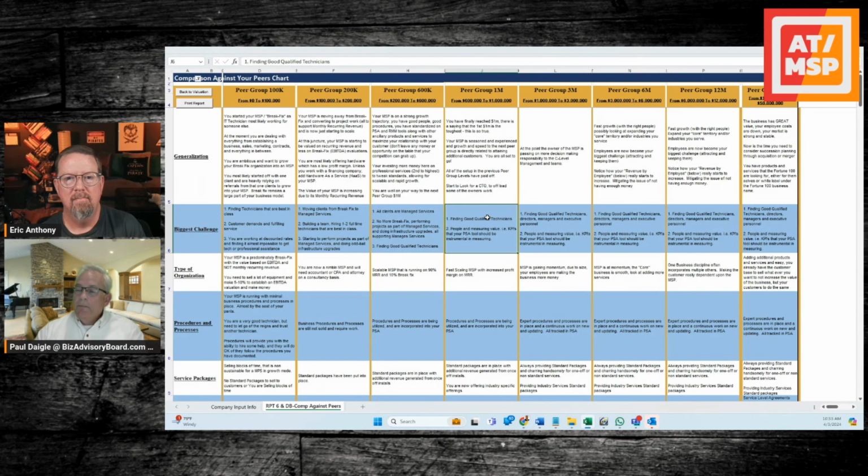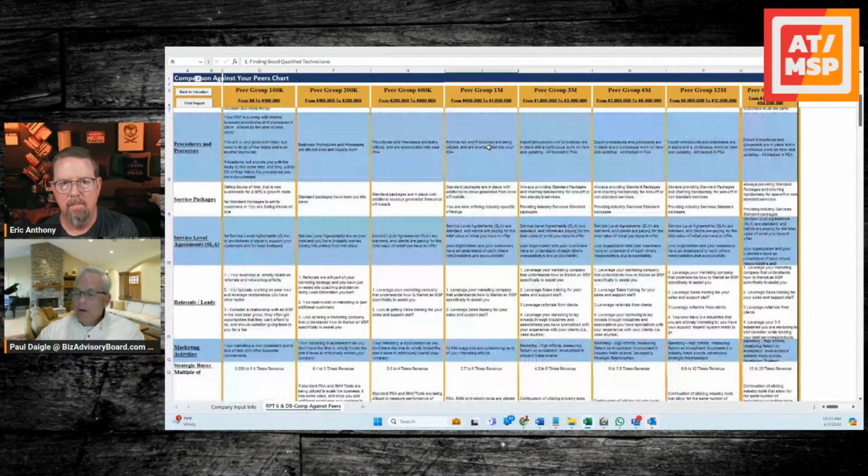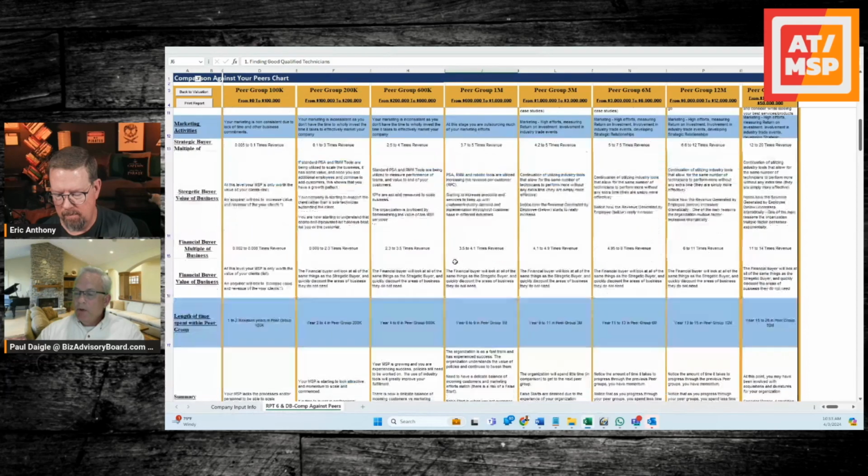So here's a chart here. We have the different peer groups here. 100K, 200K, 600K, 1 million, 3 million, 6 million, 12 million, 50 million. And this will give a generalization. And this is where you see, hey, I'm in the 600K, and this is where I was, and this is how I've grown, and this is what I want to be. And I'll go ahead and give you the multiples in here again.